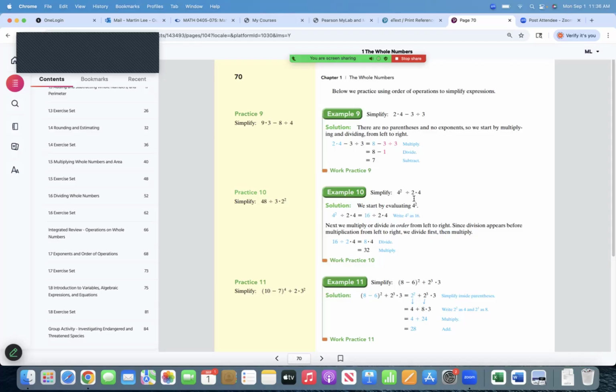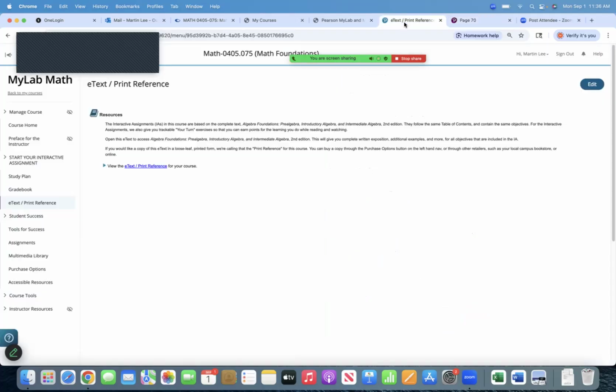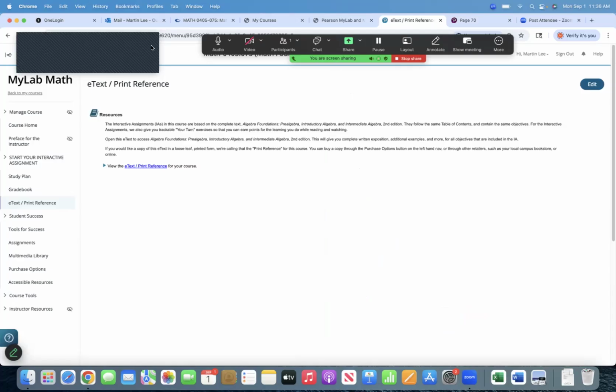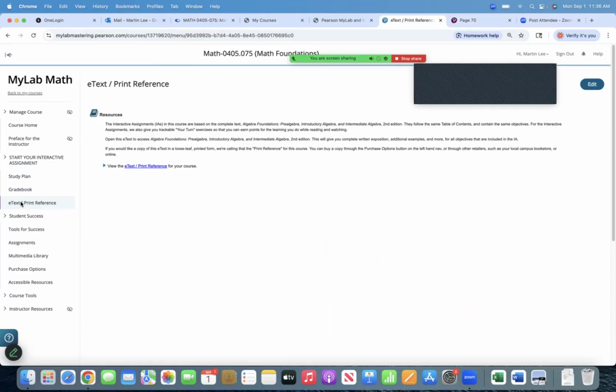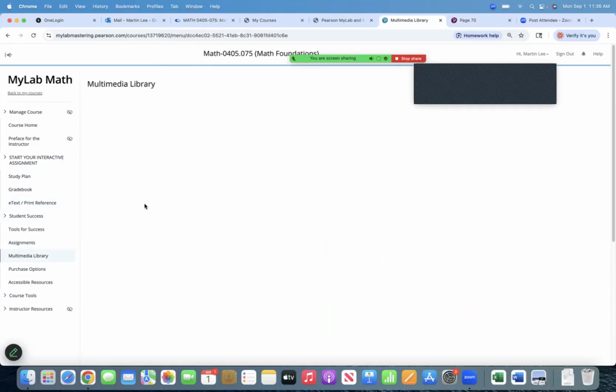Now let's go to the place where your resources are available to help you with section 1.7. So let's go back to MyMathLab. We clicked here for the e-textbook. To get to your resources, come down here to Multimedia Library and left click.